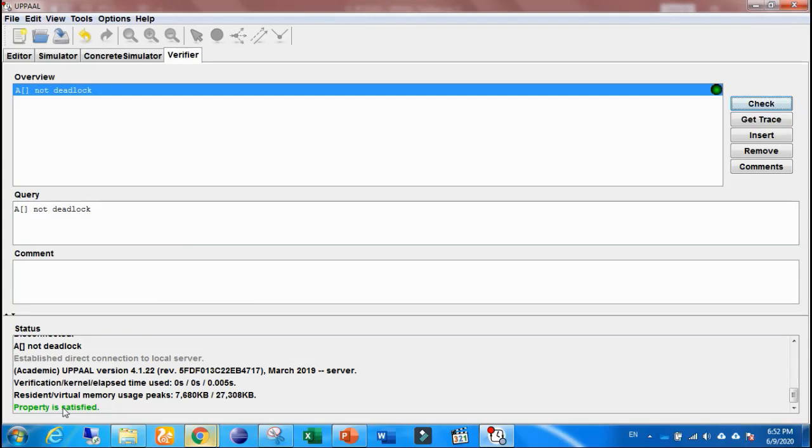As we see, it's green. That means this is satisfied. There is no deadlock in this system.